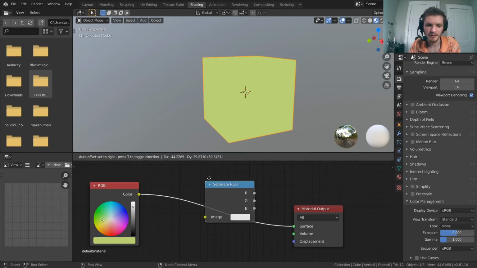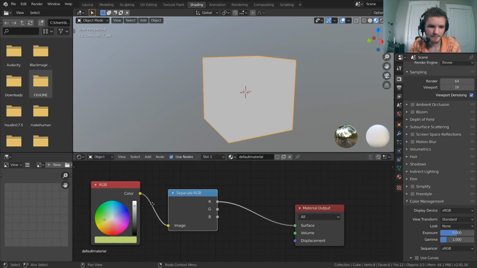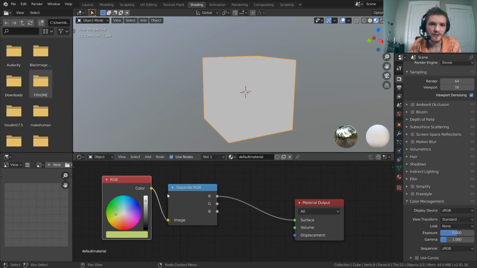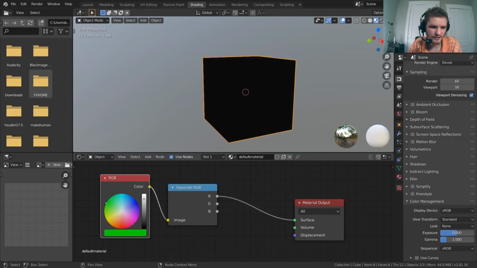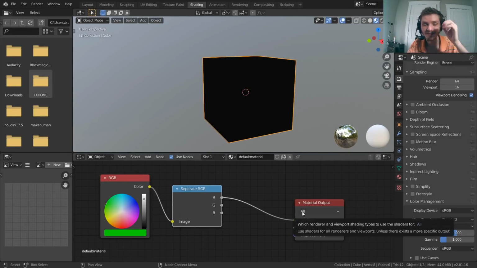And in the beginning, you're probably not going to memorize these names, but that's fine. And what the separate RGB node does is it takes our RGB, our color that has some amount of red, green, and blue, and then separates it instead of combining it. So I'm just going to choose a color that is pretty much perfectly green. So you see red, it's outputting black, which means it's 0.